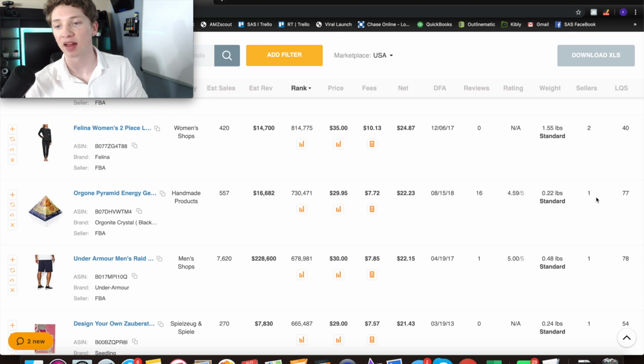After that, we have the sellers. That tells us how many people are selling on this listing. If it's more than one, then they probably have a hijacker, or it could be a big brand, say a big clothing brand like Under Armour. They could have multiple sellers if people are jumping on their listing and selling the same product. But for the most part, they're always going to be one, and that's not too important.